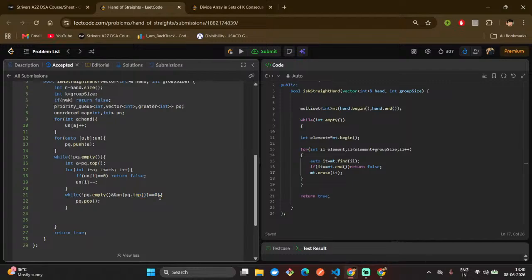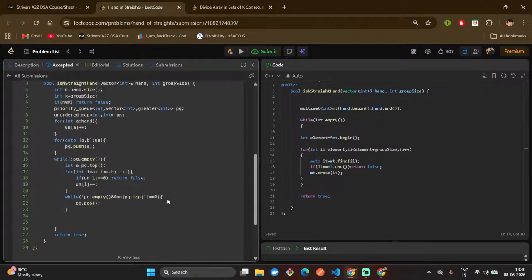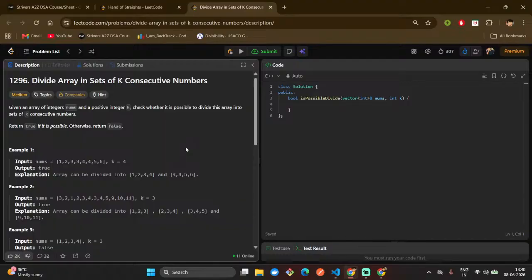Just I'm using extra in this priority queue. If you use the priority queue, you have to use extra space for the map. But if you use the multi-set, you have to use the multi-set only. This is the only difference. But you can use the priority queue. This is the same problem.